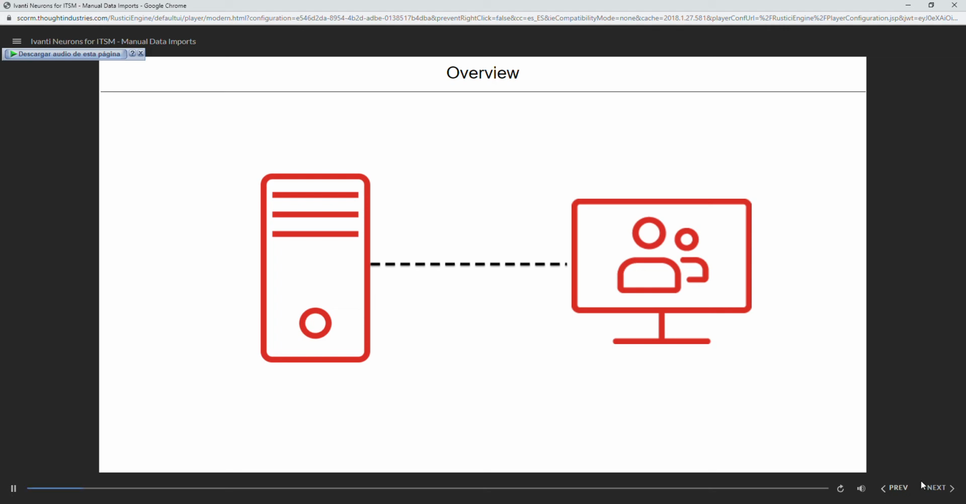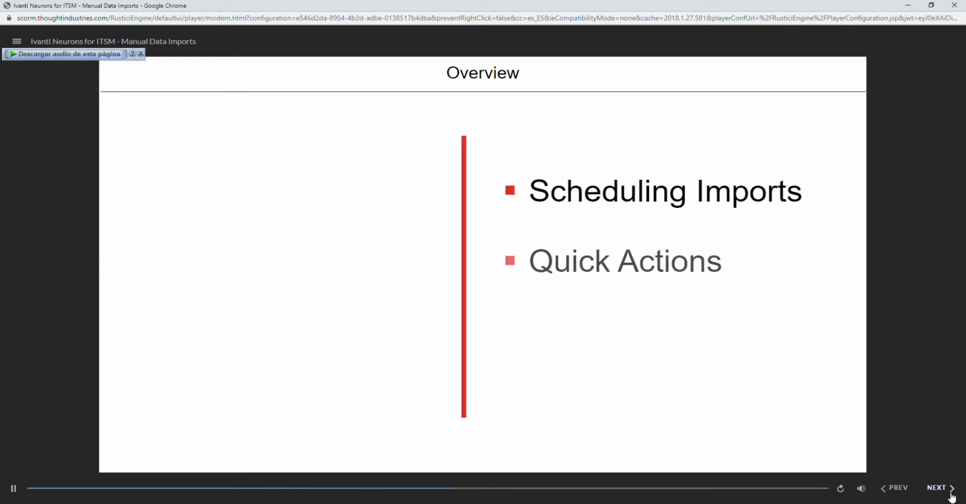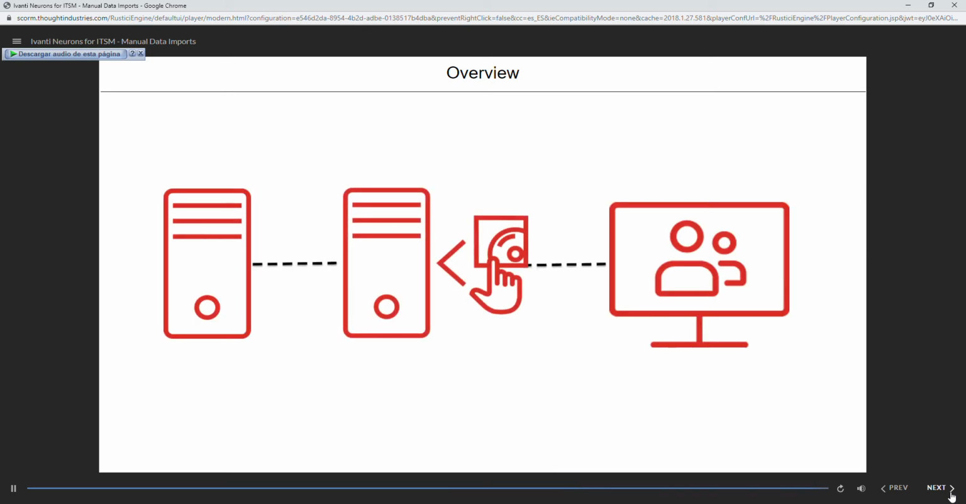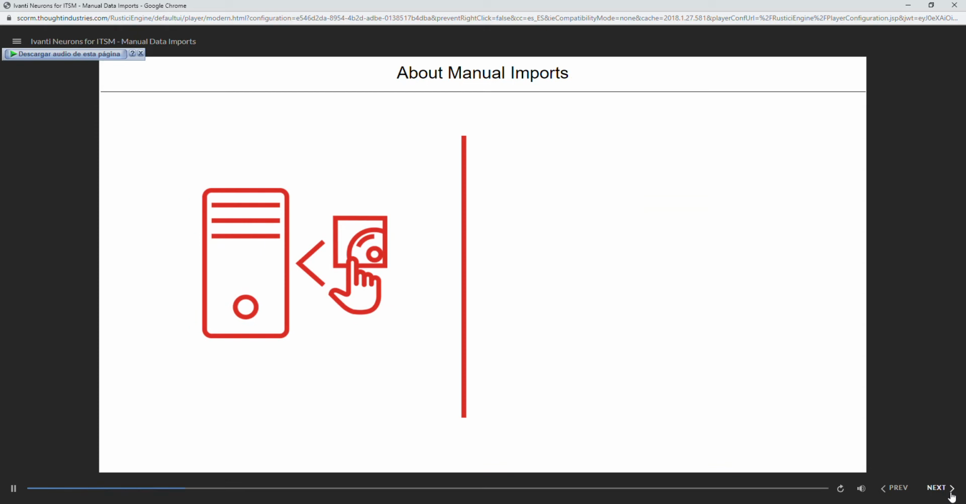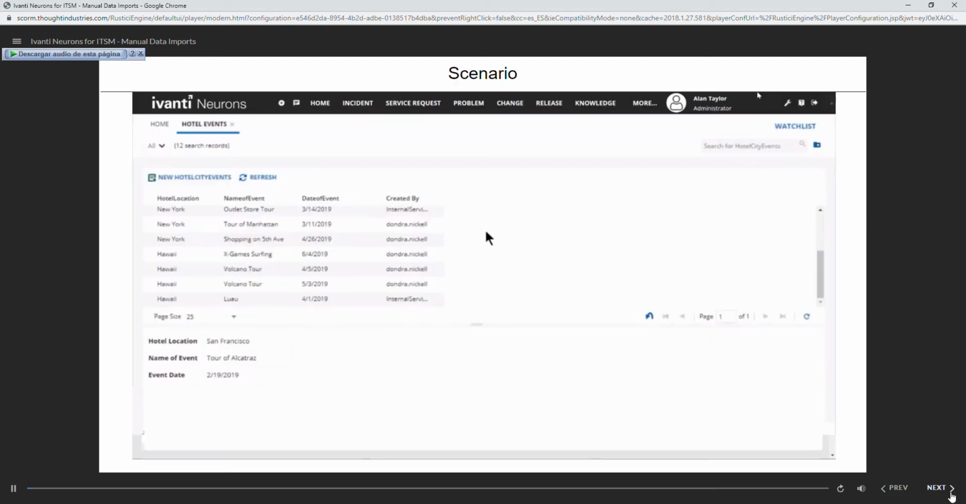There are multiple ways to import data into Avanti Neurons for ITSM, such as scheduling imports, using quick actions, and using workflows. In this course, we'll cover how to perform a manual file import. Manual file imports are useful for one-time imports or for setting up a data import connection that you can use repeatedly. Let's consider a manual import scenario to help contextualize the process.